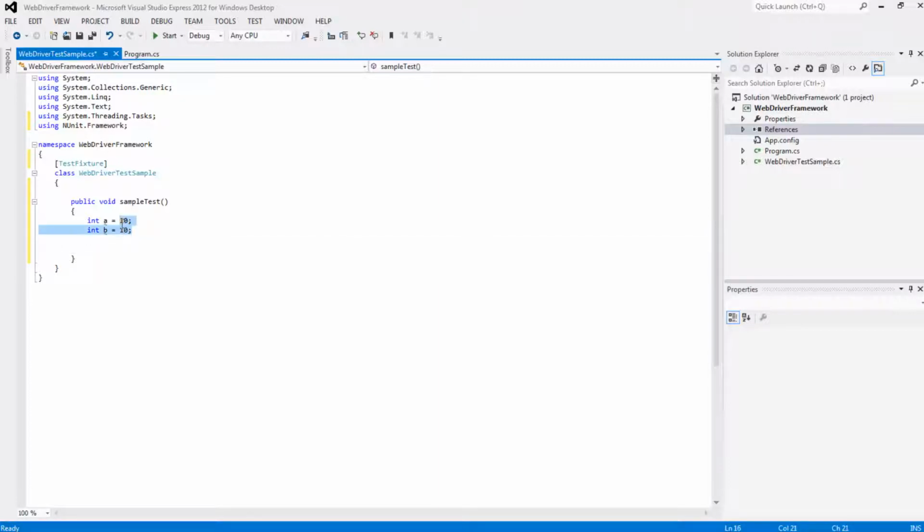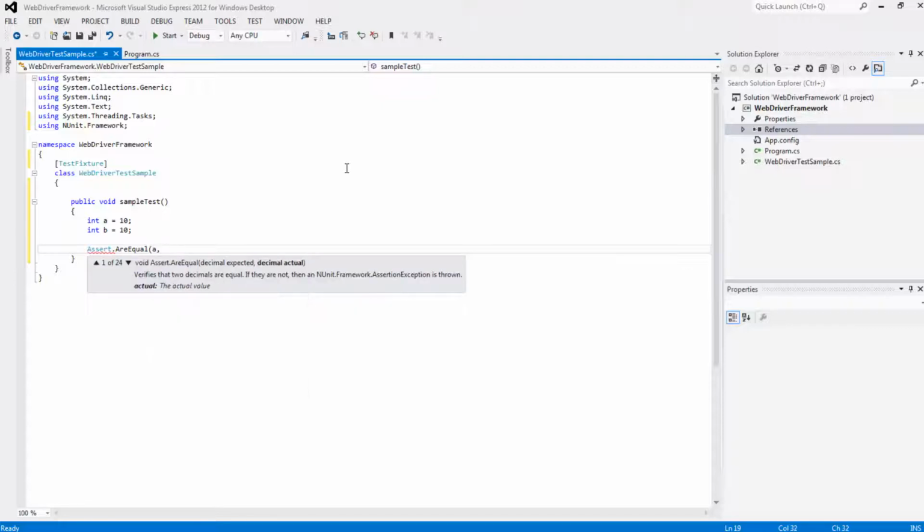Now, in order to actually test something, or rather to check something, we need to write what's called an assert statement. An assert statement is simply a validation point that is happening inside a test. Now, a couple of ground rules. A test should always have an assert statement. Otherwise, there is absolutely no value in writing the test. It doesn't give us anything. It doesn't tell us anything. An assert statement effectively tells us whether something has passed or failed. For the moment, it might not mean a lot, but when we start writing our simple WebDriver test, it will make a difference. So for the moment, we're just going to say Assert.AreEqual, and we're going to say a is equal to b.